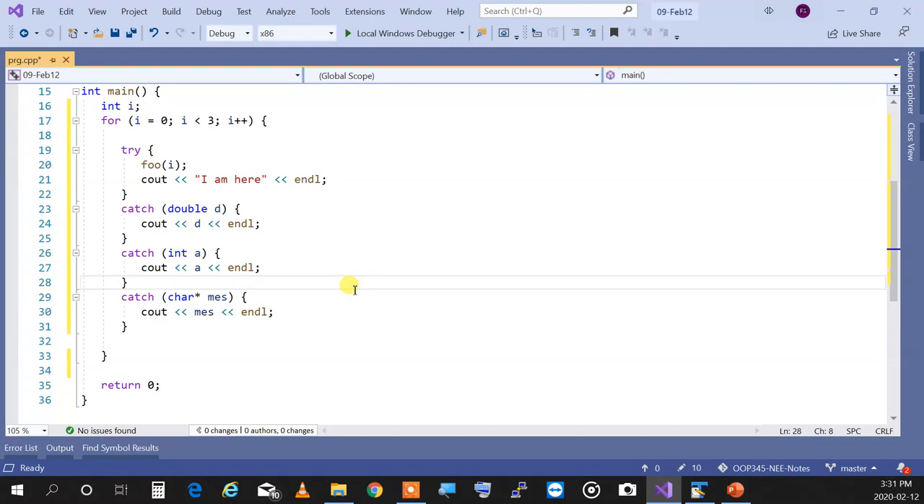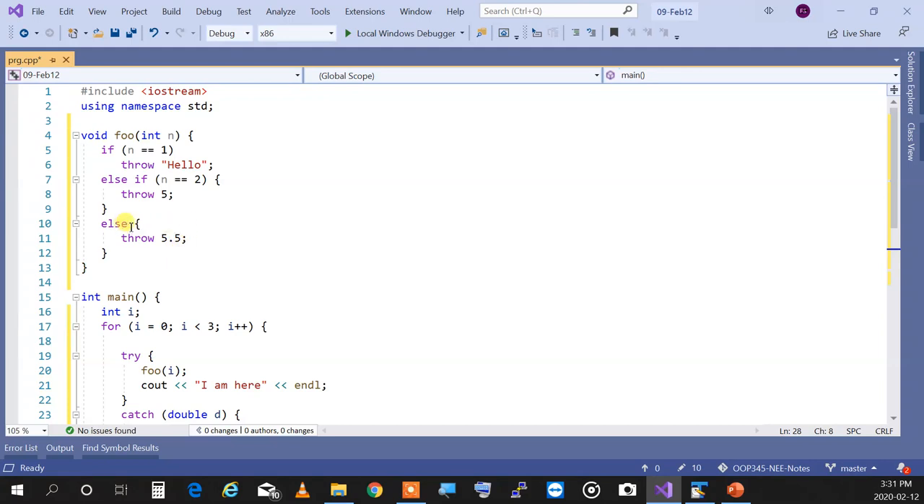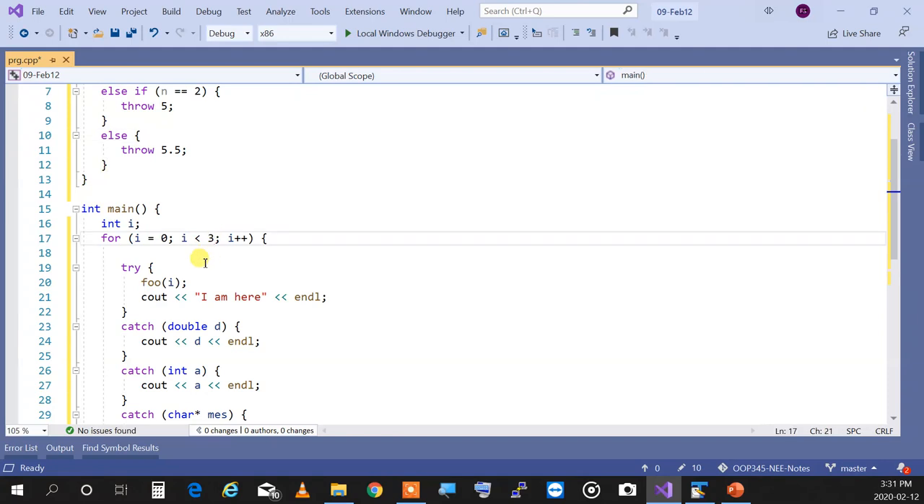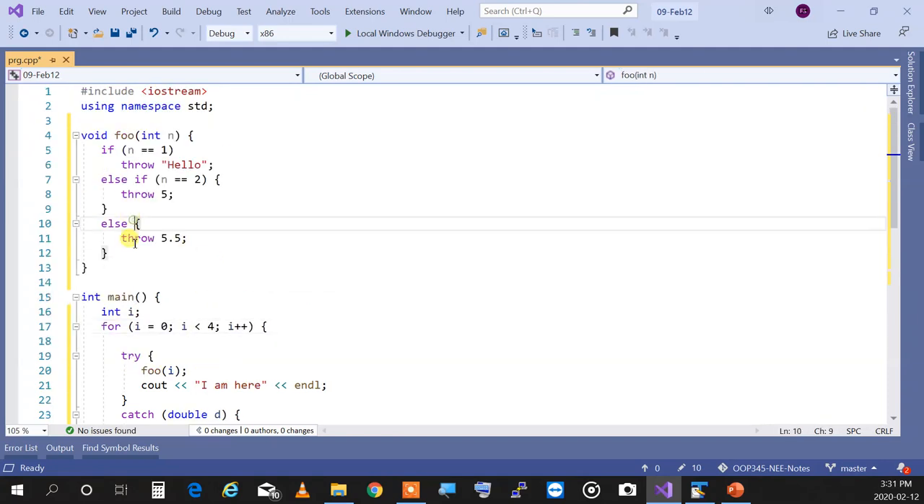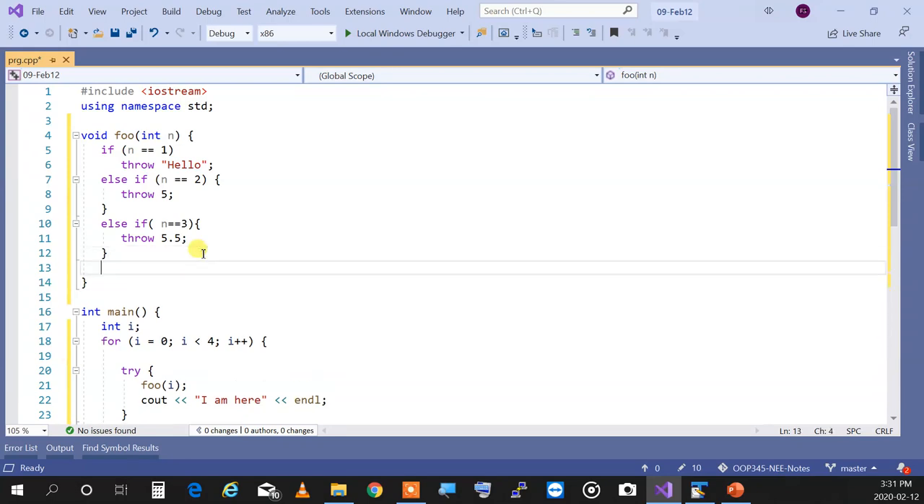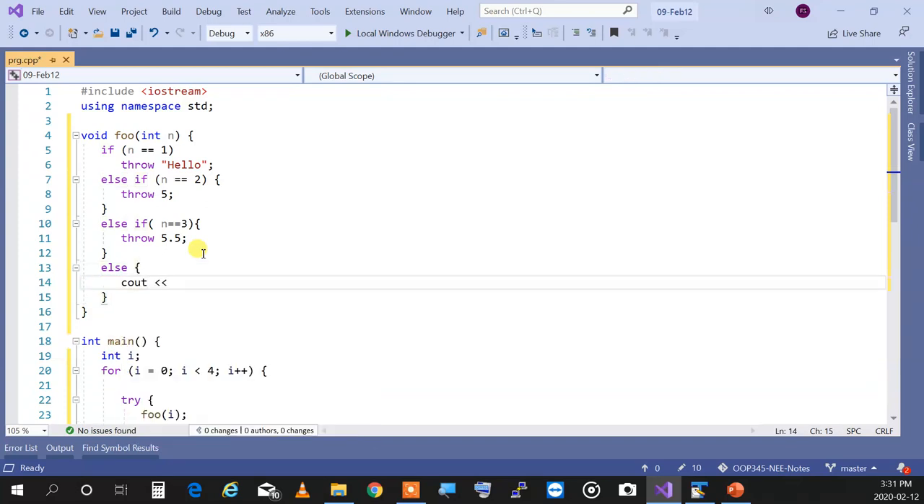So let's actually add that. In here, I'm going to put 0, and in here I'm going to put 4, and I'm going to say else if n equals 3. Now, for 1 or 2 or 3, foo is actually going to throw an exception, right? Otherwise, cout no exception here.